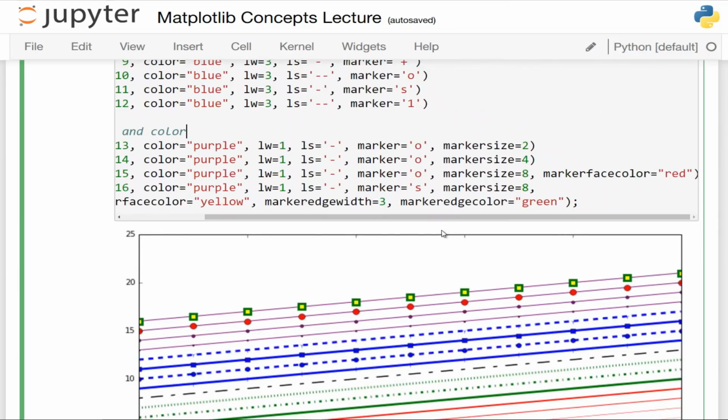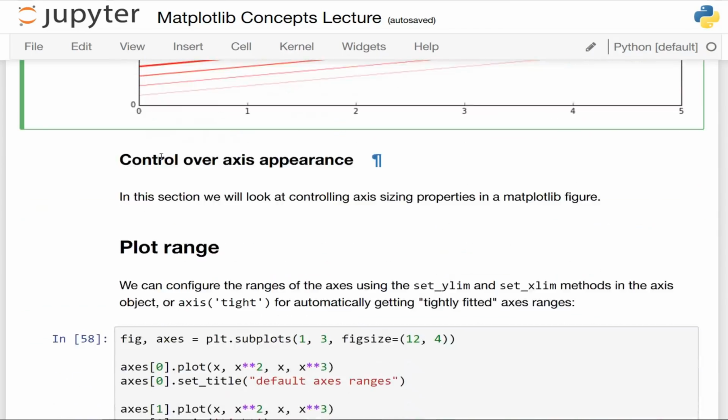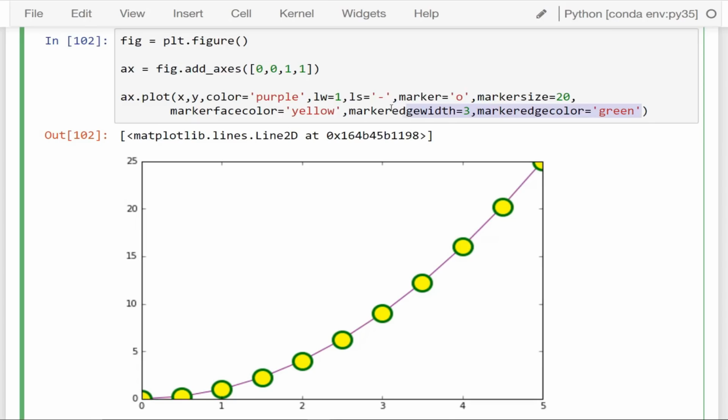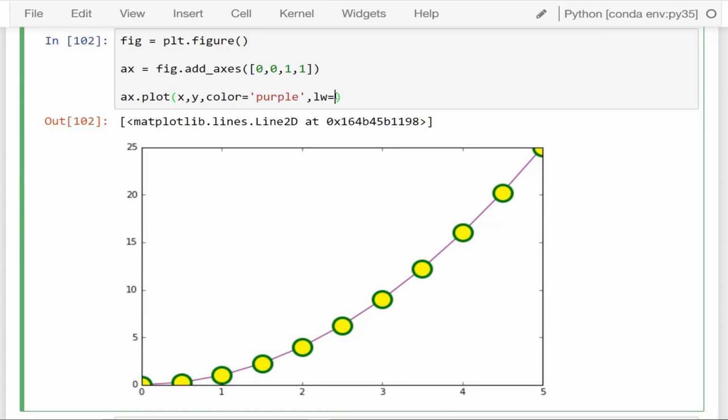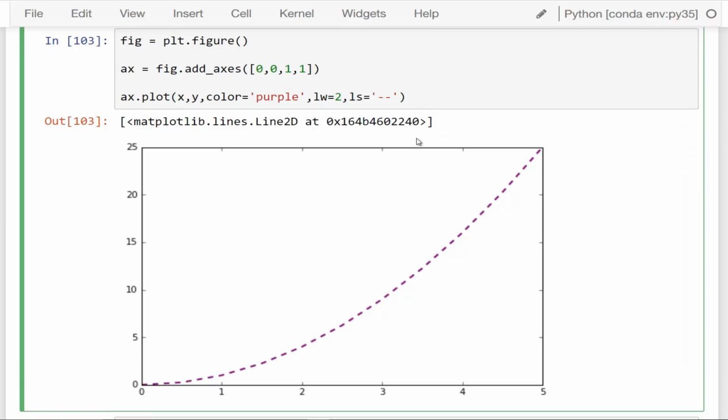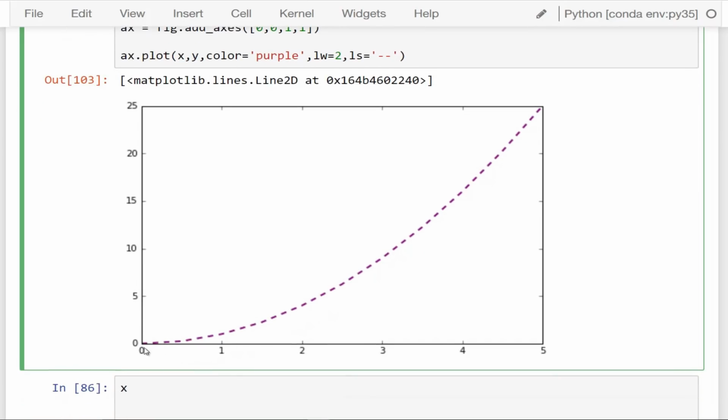Finally, let's talk about control over axis appearance and plot range. If we hop back over to our original notebook, we can show how we can set the Y limit and the X limit. I'm going to make this just a very simple plot again. Let's make this line width equal 2, and let's make line style equal some dashed line. Okay, great. Let's say I only wanted to show the plot between 0 and 1 on the x-axis.